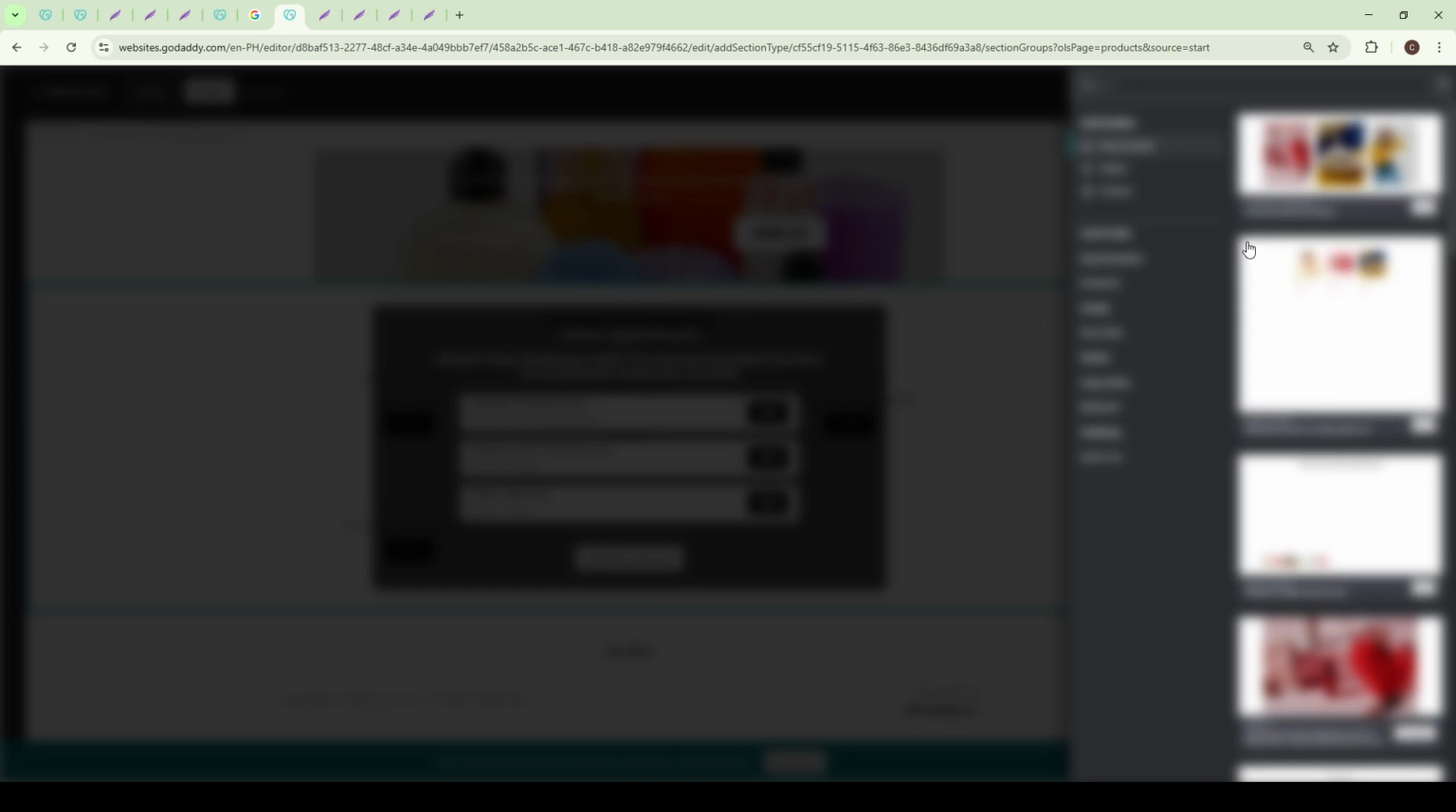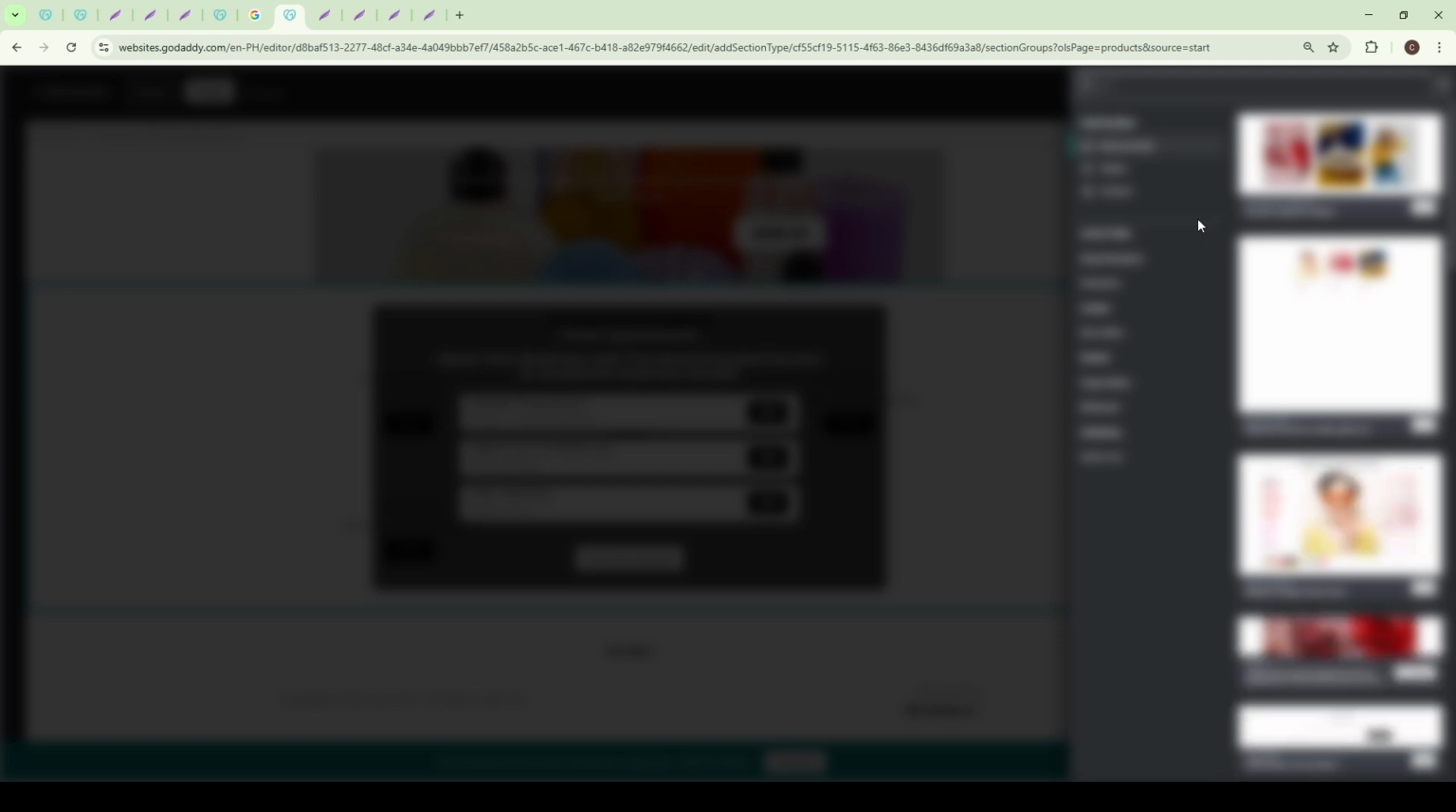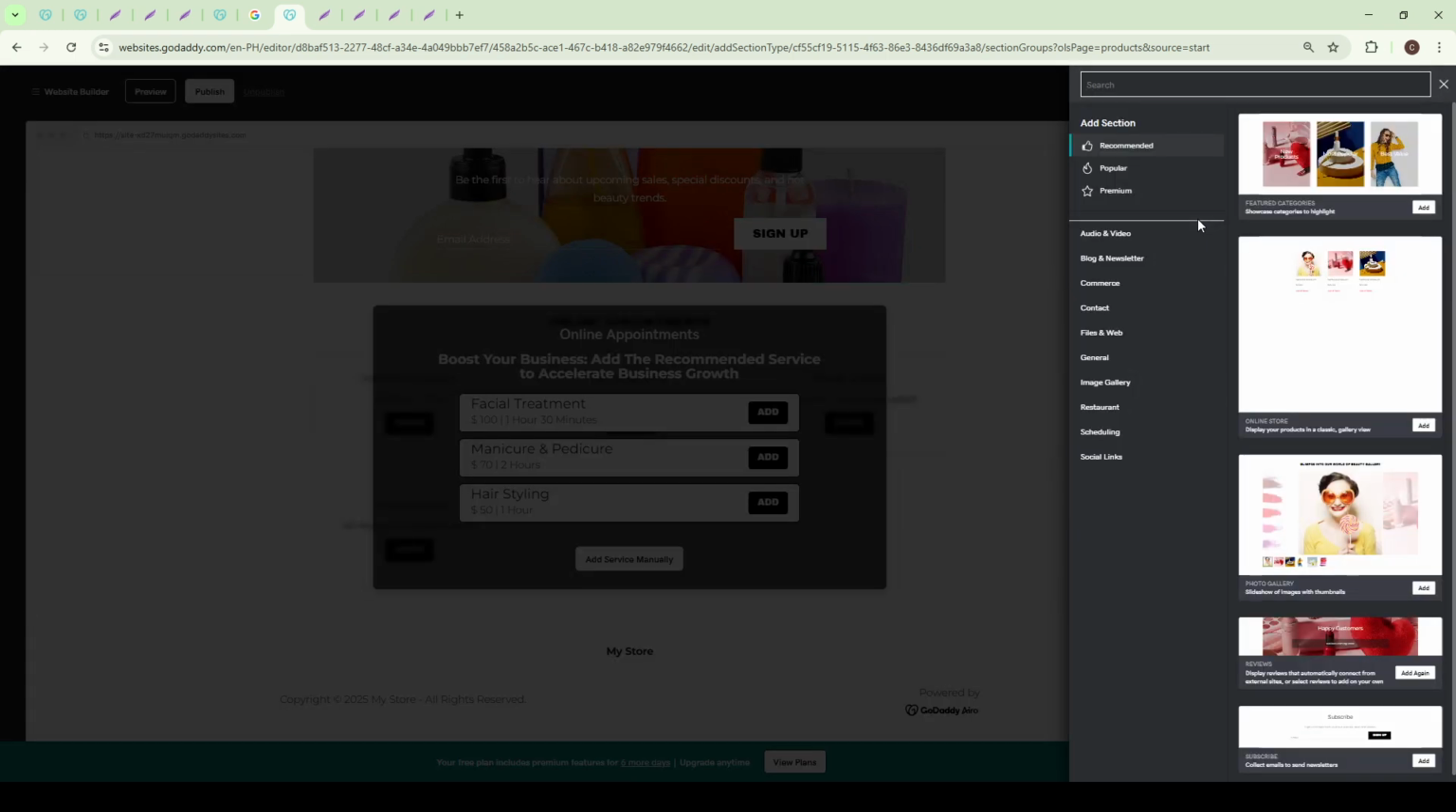After clicking, you'll see a list of available sections you can add. And what you want to do here is use the search field located on the right side of your screen. Type in "button" in this field. This will filter out all the unnecessary options and take you directly to the button page setups.